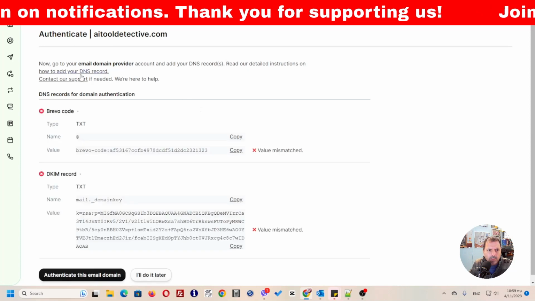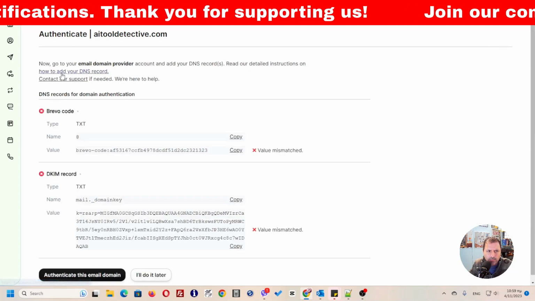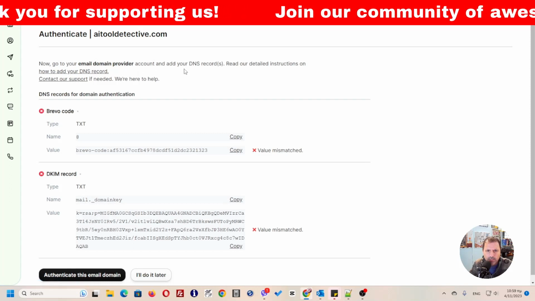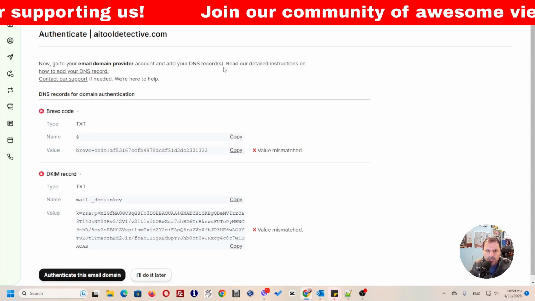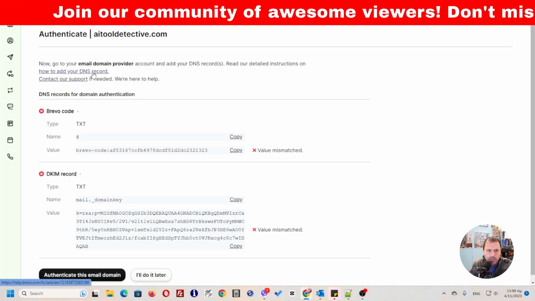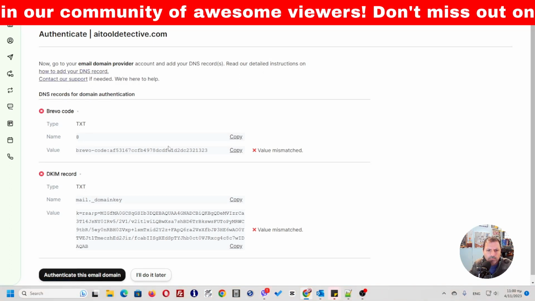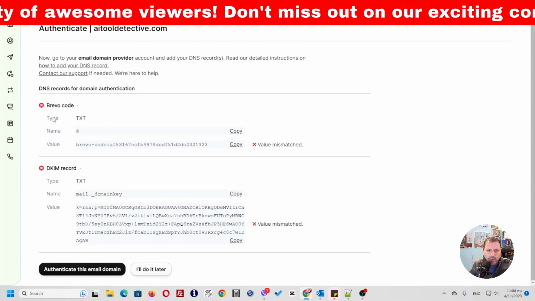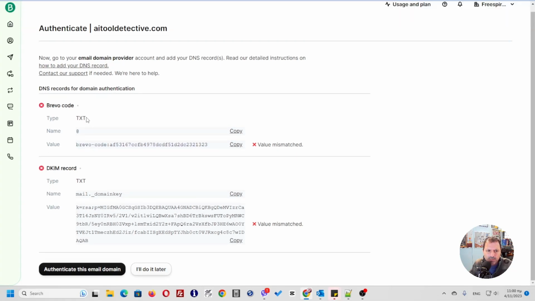Okay, now we see that we have to go to our email domain provider account and add our DNS records. Read the detailed instructions on how to add your DNS records. Here what we're gonna have to do is add this TXT, and in fact two TXT records, to authenticate and have the DKIM record and the Brevo code.